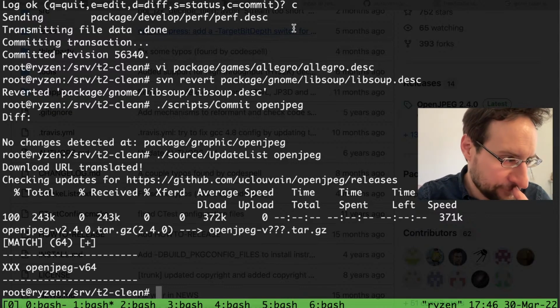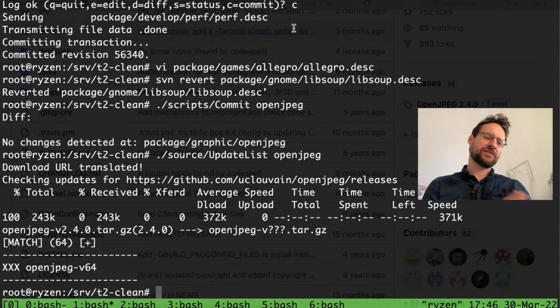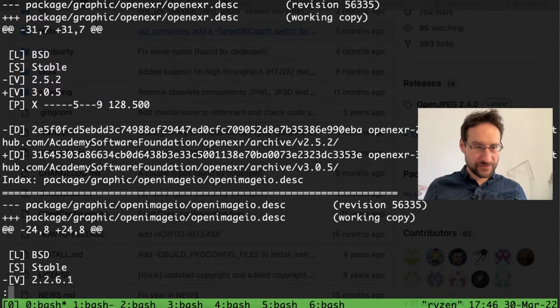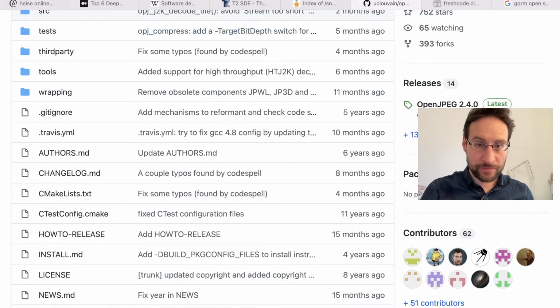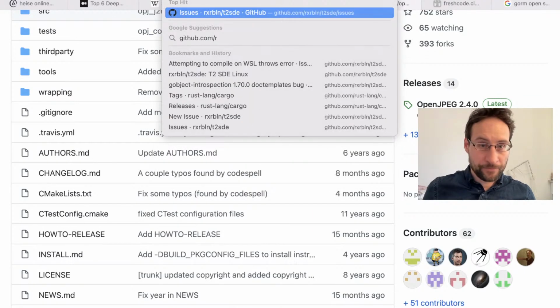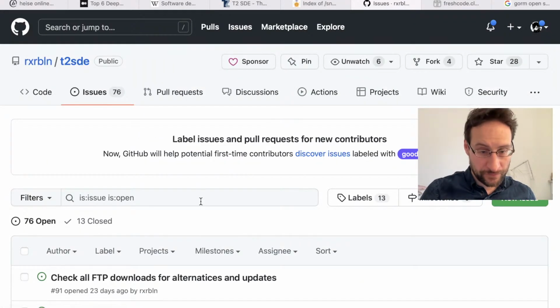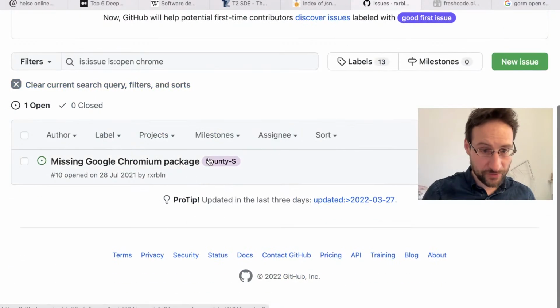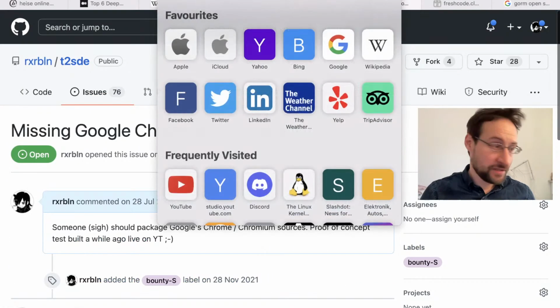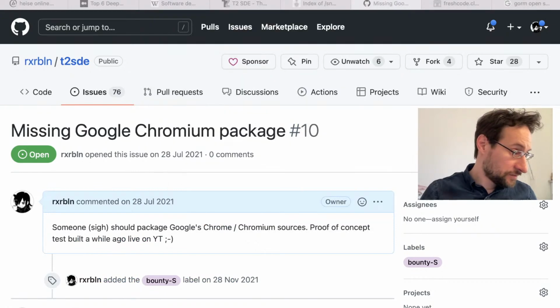Safet asked, was there a Chromium package on T2? No, Notech started to work on one. Maybe I should ask him to commit it already, even if it's 95% working or something. Do we have a GitHub for Chrome? Yeah, so that would be that one.